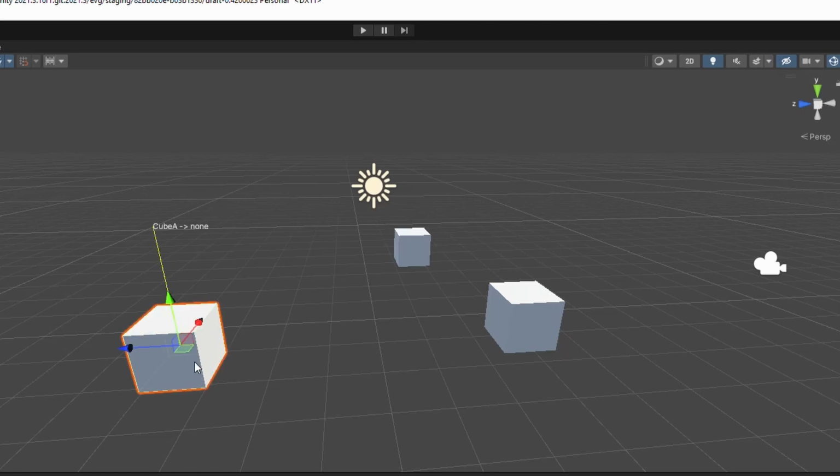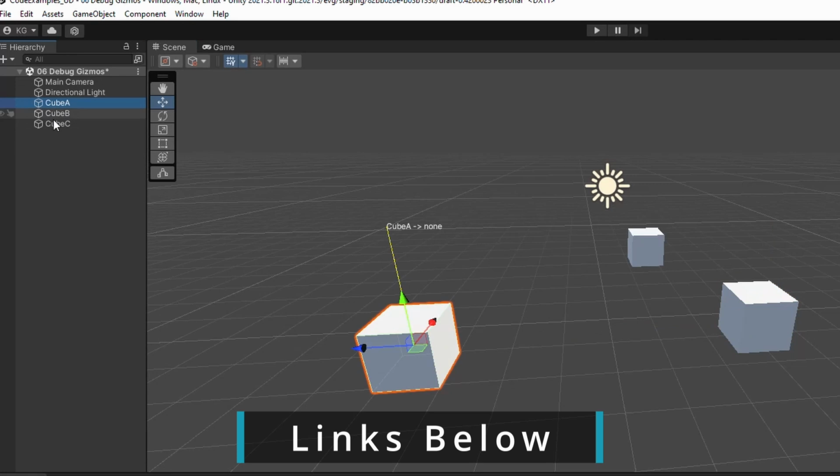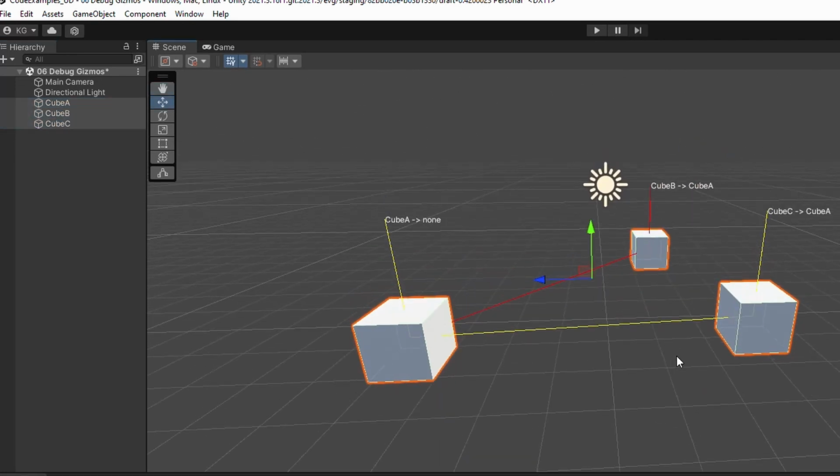So if I click on one, this has got no links to it. It actually says here cube, and it's got no link. But this one here, cube B, is linked to cube A, and you can see a direct line to that. And then I've got another one over here that's just demonstrating a different color, and if we select all of them, see how they're linked. I'm going to show you how to do that.